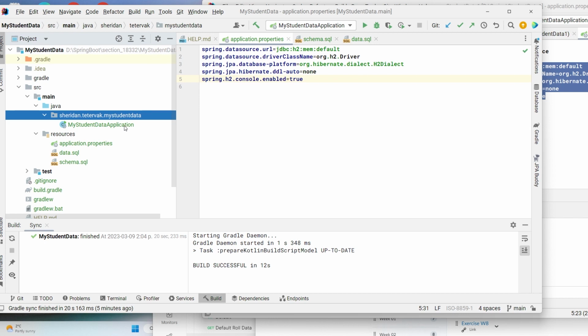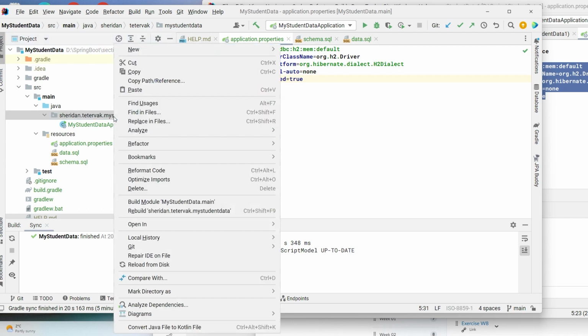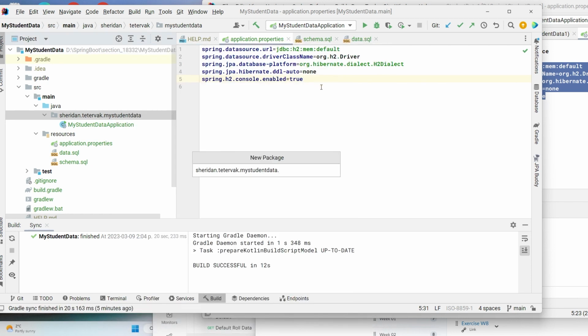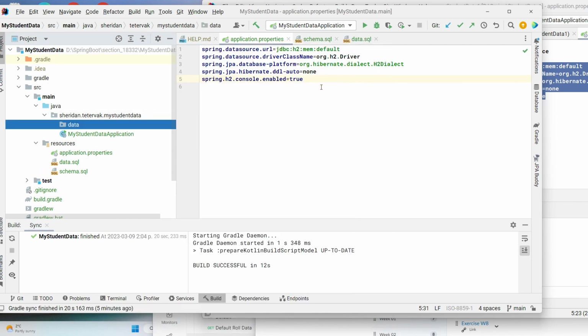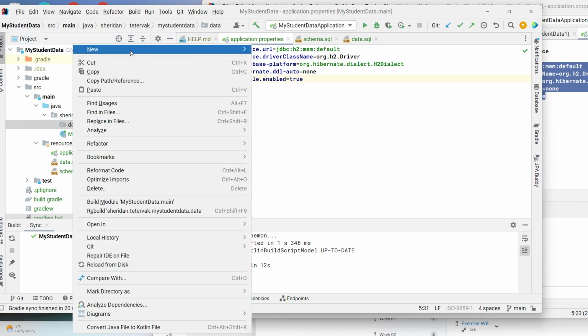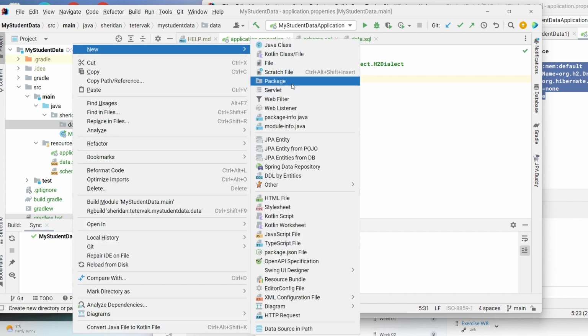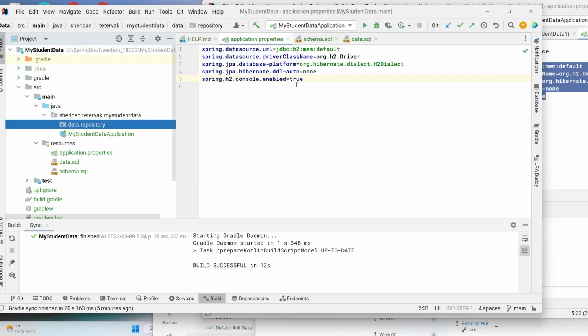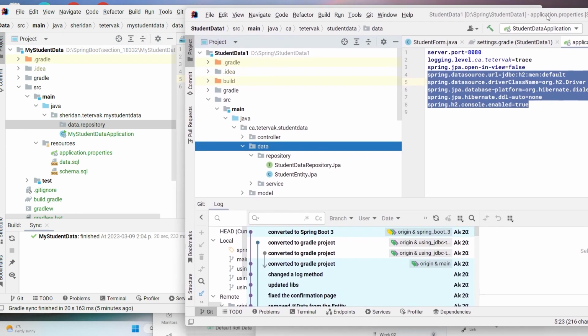But I will want to keep the same structure. So I will create the same packages. So it's a new package data and a new package repository. So it will be just easy to compare two projects.